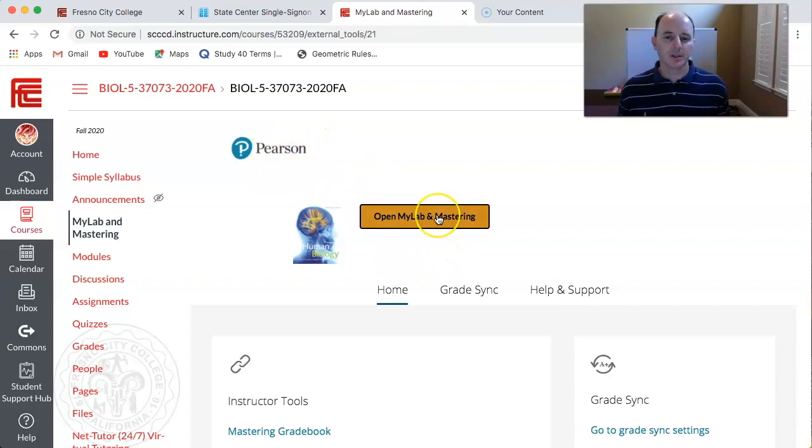And so what you'll do is you'll click on this link and then you'll follow the directions for registering for Mastering and getting access to your e-text. If you've never done a Mastering product, you're going to have to create a new account. If you've used Mastering before for some other class, then you'll already have an account set up through Pearson and you could simply log in with that account information and then you can go ahead and pay for access to this book and access to your Mastering assignments.